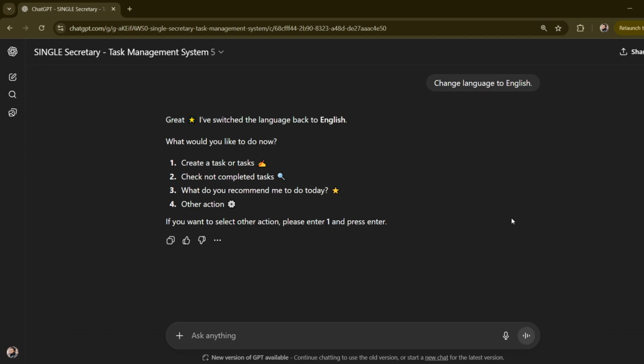As we move towards the final part of our session, it is time to address an often overlooked but very important topic: safety and governance. In task management, the way you handle data has long-term consequences. Single Secretary is built with safeguards to make sure you do not accidentally lose critical information. And this is especially important when we talk about deletions.